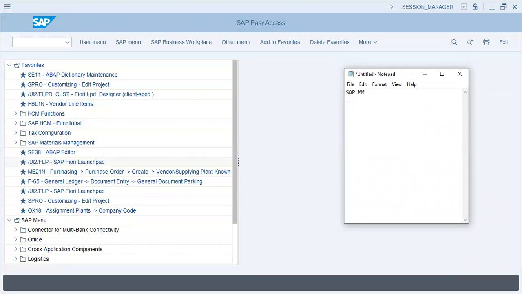SAP MM, we have master data, transactional data. Master data is related to material, material type, group, and what else?